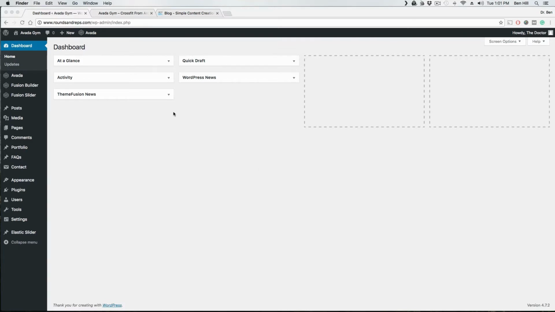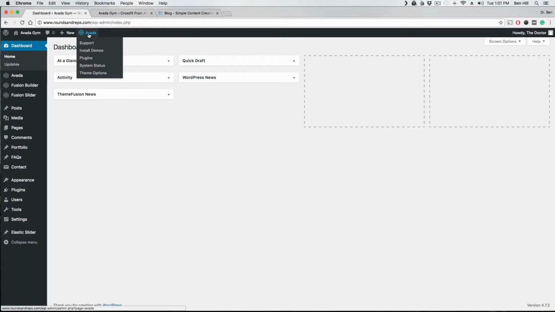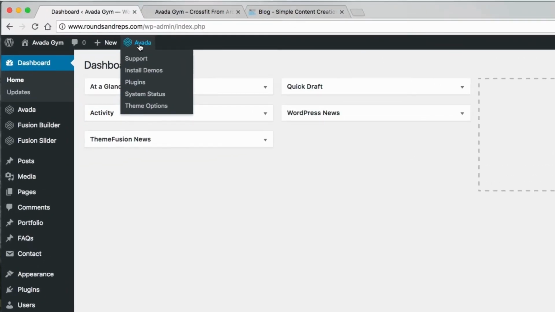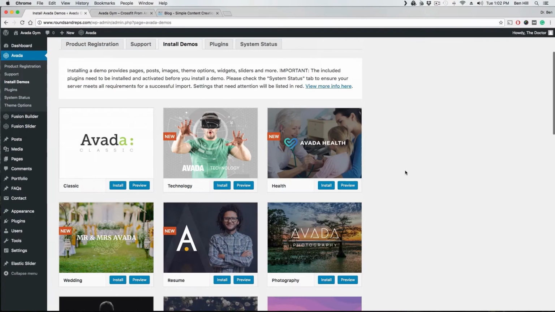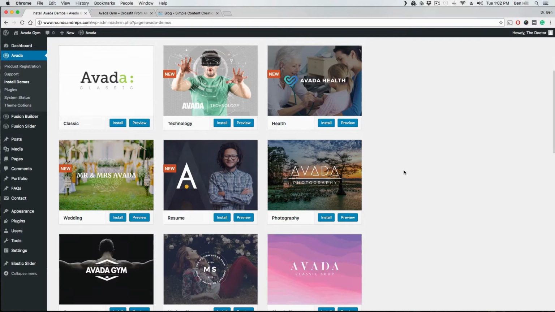One of the cool things about Avada is they include what's called demo content. So if you go up to Avada and click Install Demos, they created a whole host of different demo sites that you can actually install yourself. It'll upload all the content from these demo sites, and the only thing that you have to do is go back and delete the content that's not relevant and change the wording and whatnot. So it can actually make things a lot easier for you.